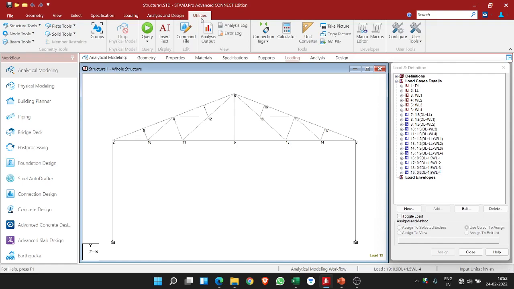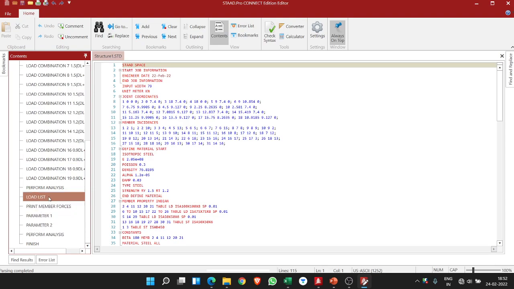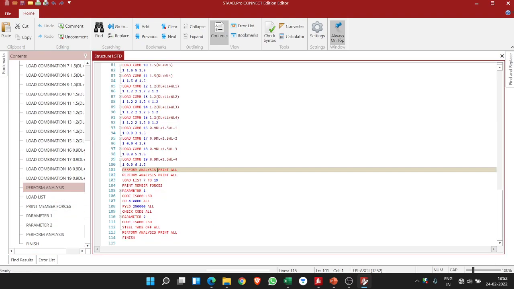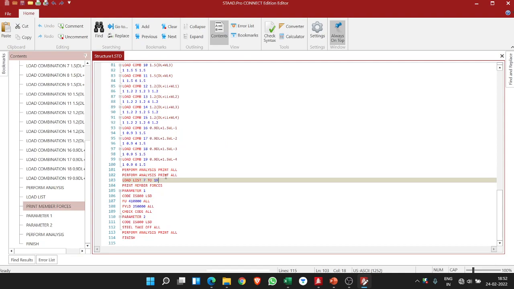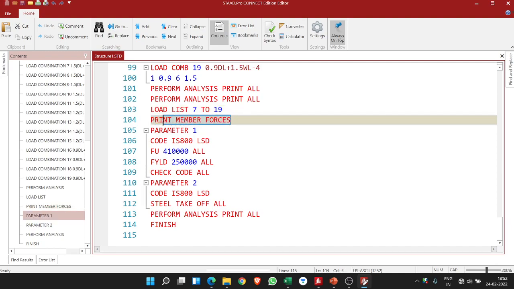So go to utilities, command file, go up to the performance analysis. Then right here you can see performance analysis two times, because I have done it multiple times, so don't worry; it should be only one. So you have to write this code. Let me zoom in. Load list 7 to 19, which means from 7 to 19 I need the list of loads, and print member forces. Okay, print member forces.